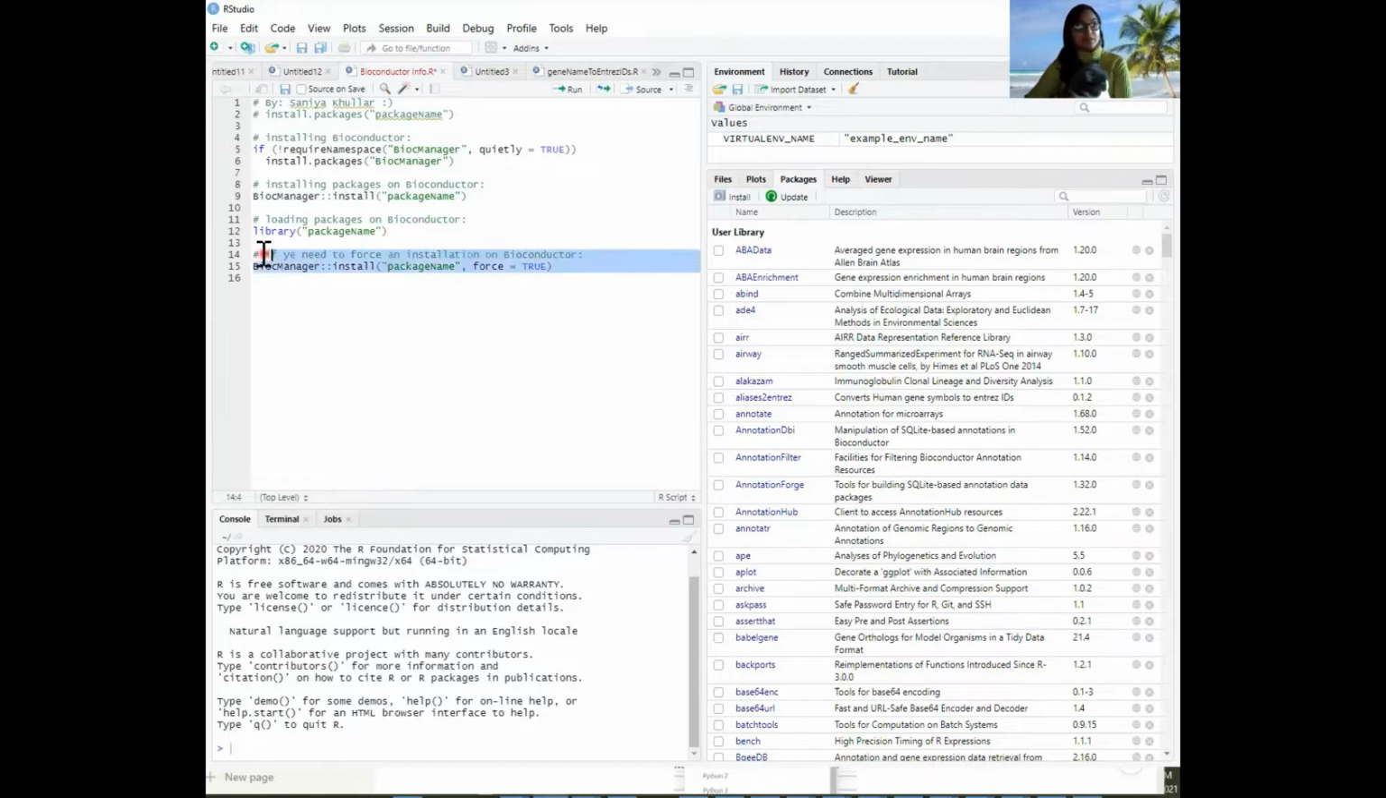And if it's not really going through, you might need to force the installation. You can just do force equals true, and that will force it to install on your computer. Sometimes you may need to re-update some packages, or you just have to force it to go through for whatever reason. So this just forces it.